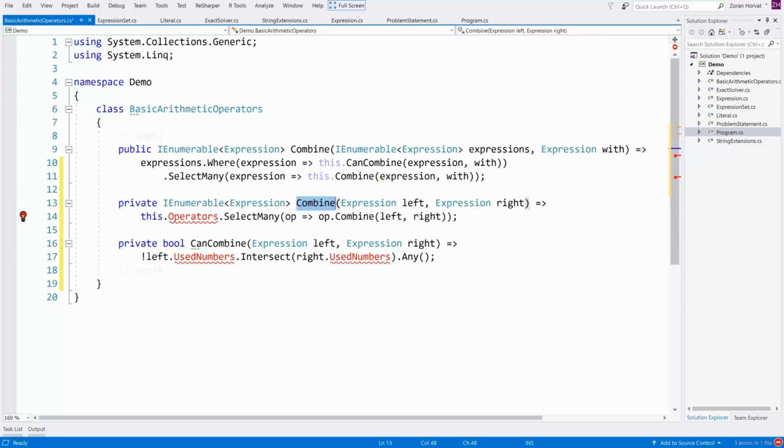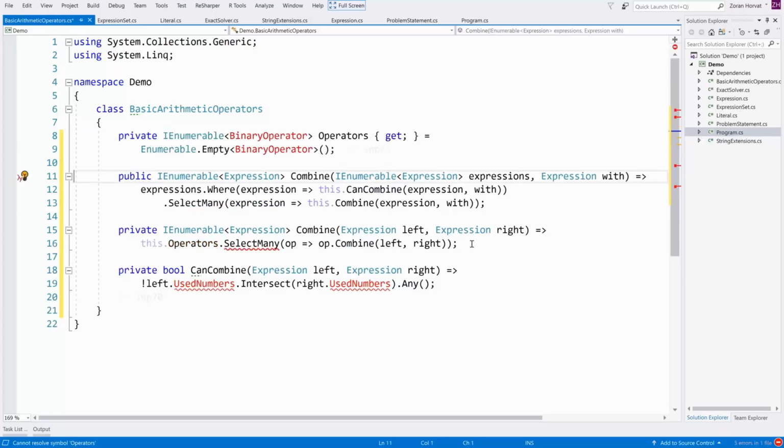So this is the combine, but look, oh, operators. So that is the complicated part of this solution. I have chosen to delegate this to yet another component, to some operators. And what are the operators? Oh, a binary operator. Oh, a list, a sequence of binary operators. All right. Right now, I have no binary operators. That is iterative development again.